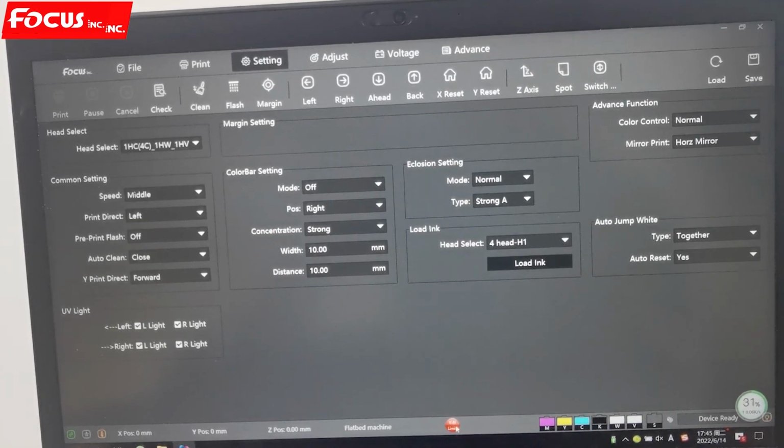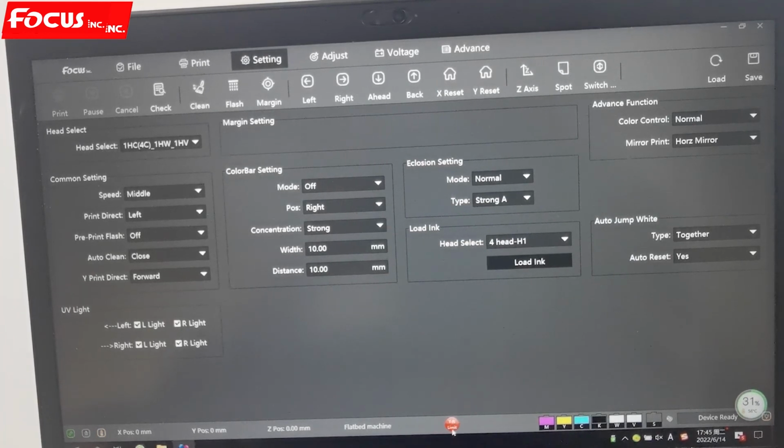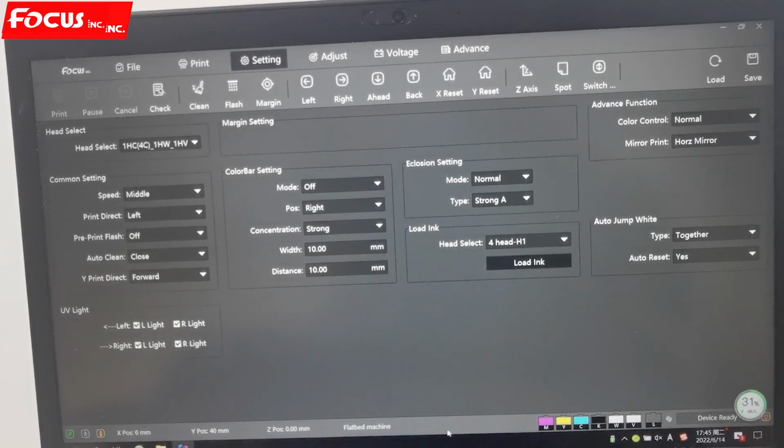And here is the detect position, YN limit. That means the table has gone to the backside already right now. So when we move the table to the front, then the sensor alarm is all closed.